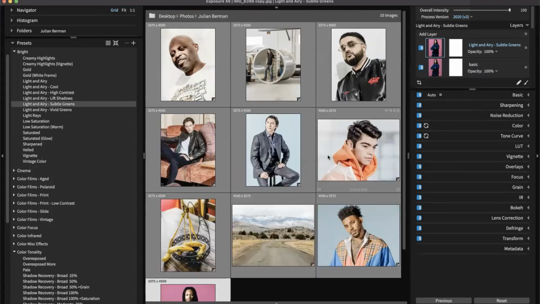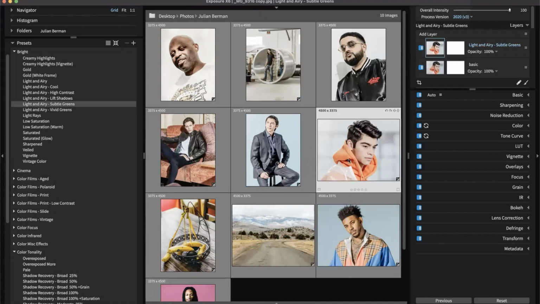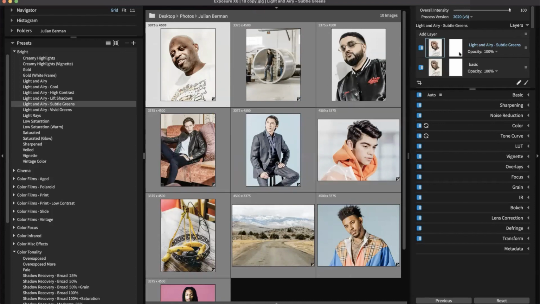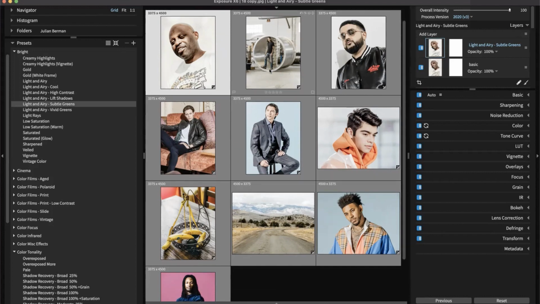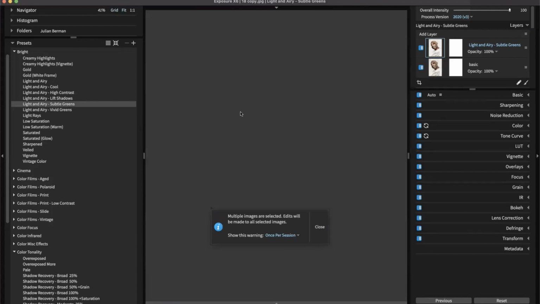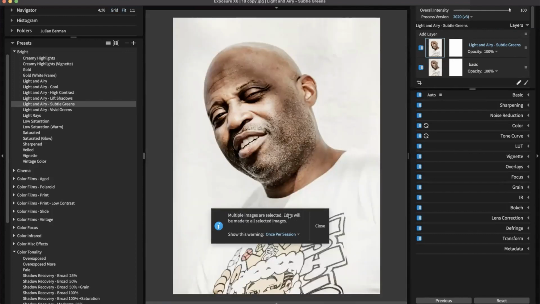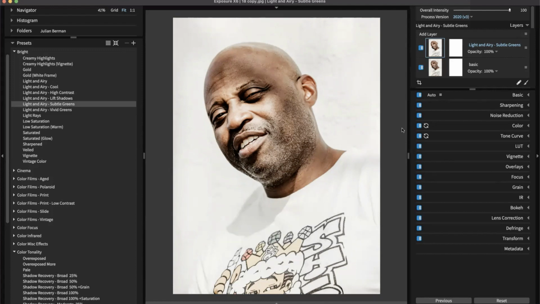Now I have a bunch of images selected here, so you can see that all of them have that same thing going on. Okay, so now what we'll do, since we just applied another change to these images. Down at the bottom of the screen here, it says multiple images are selected. That is telling me that if I make an adjustment to this image, it's also going to make the same adjustment to all of the images. And that's what I want, because I want to have a consistent look for all of these images as close as I can get.